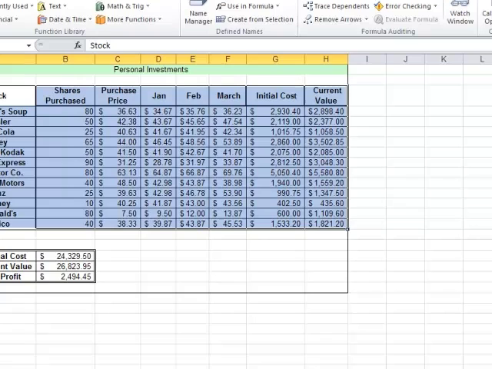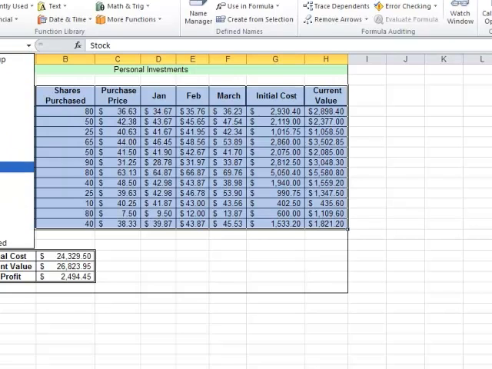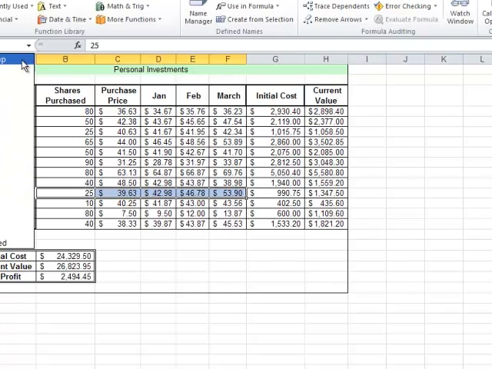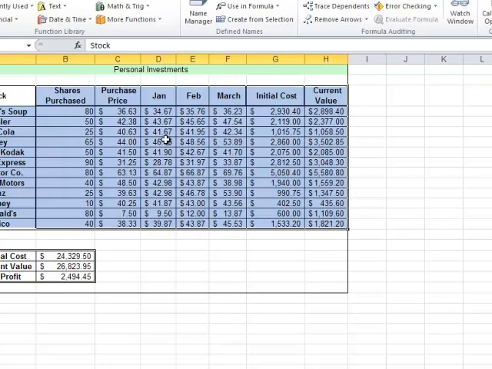I press enter, and you can see how the name box now indicates data area as this range. Returning here to the down arrow, I can choose Heinz just to remind myself this is the range for Heinz. And then when I return back here and I choose data area, it highlights the entire portion here.